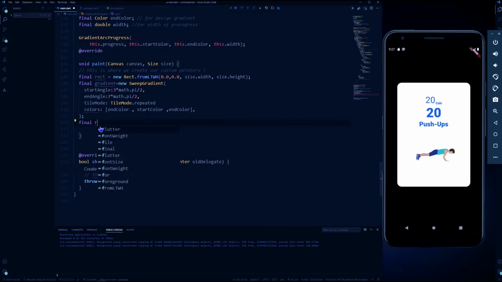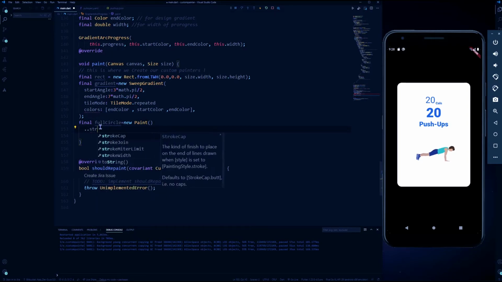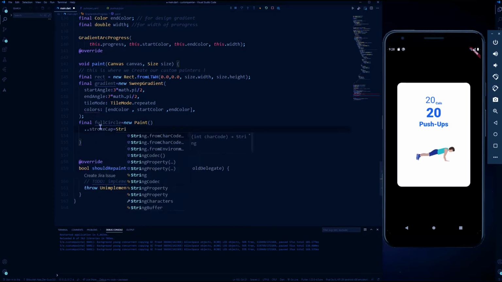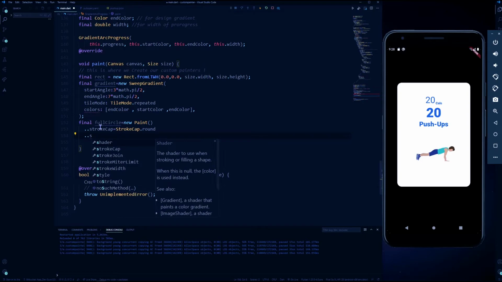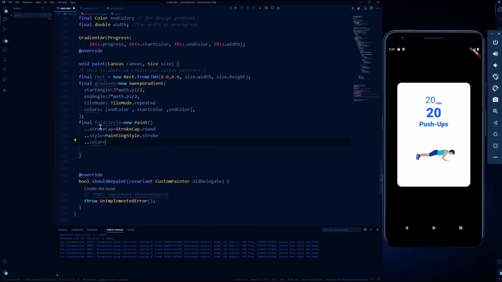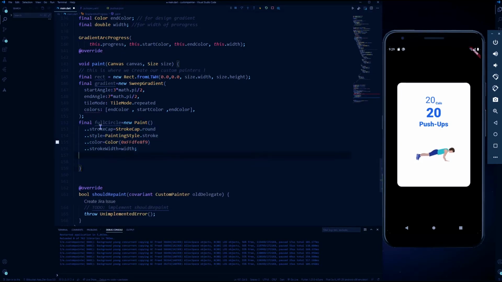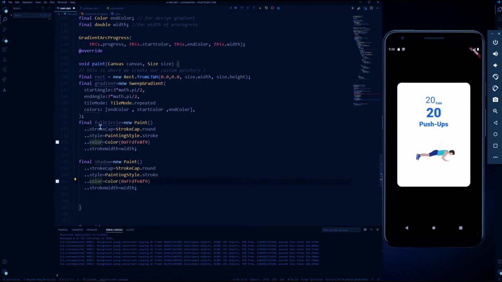Now let's create a hollow circle, the paint function, and set the stroke cap to round, the style to stroke, and color to light blue, and the stroke width to width. Then repeat the same for shadow and set the color to black background, and add a mask filter to blur out the shadow and decrease the stroke width by 4.